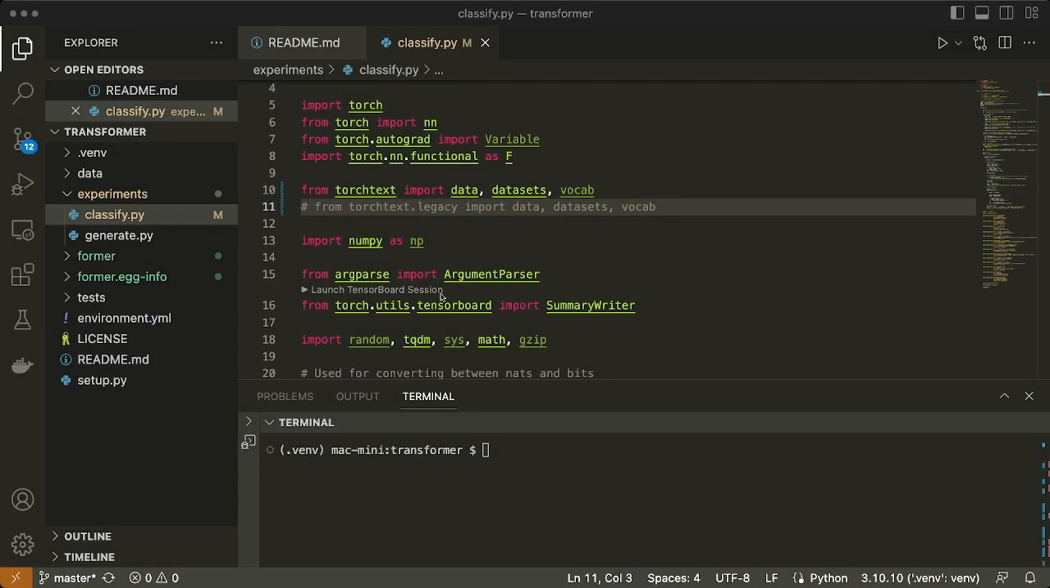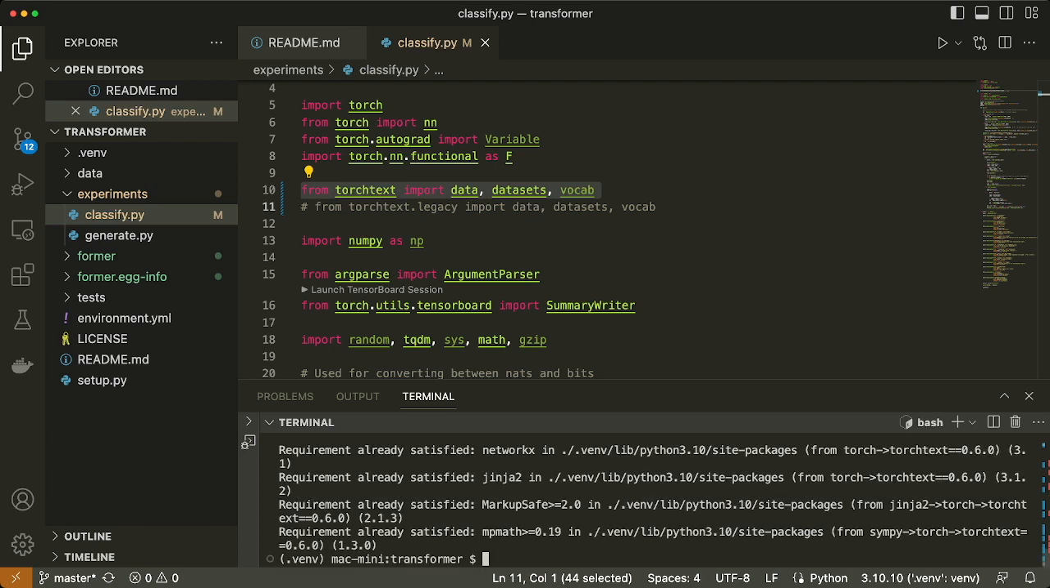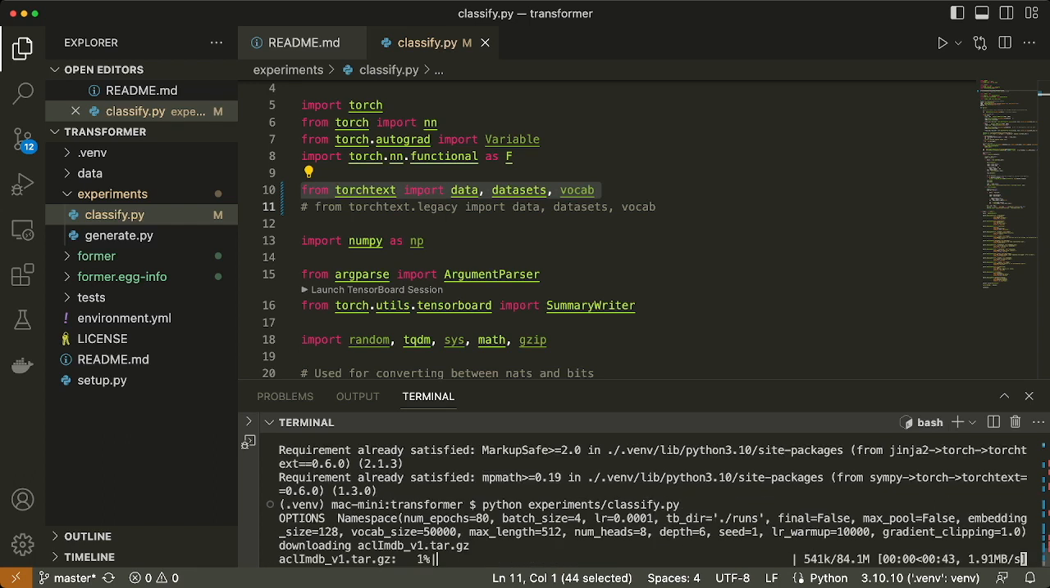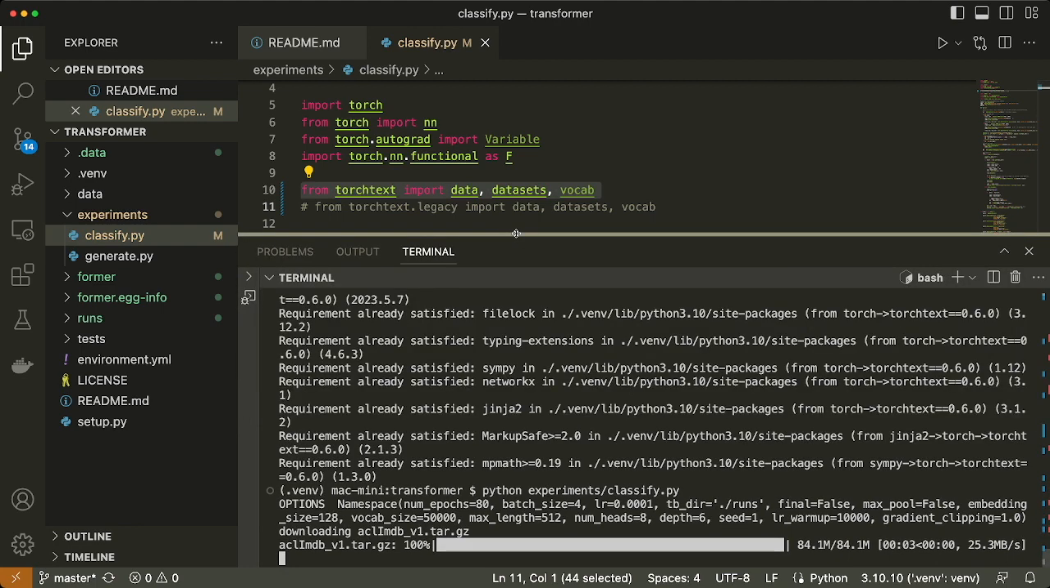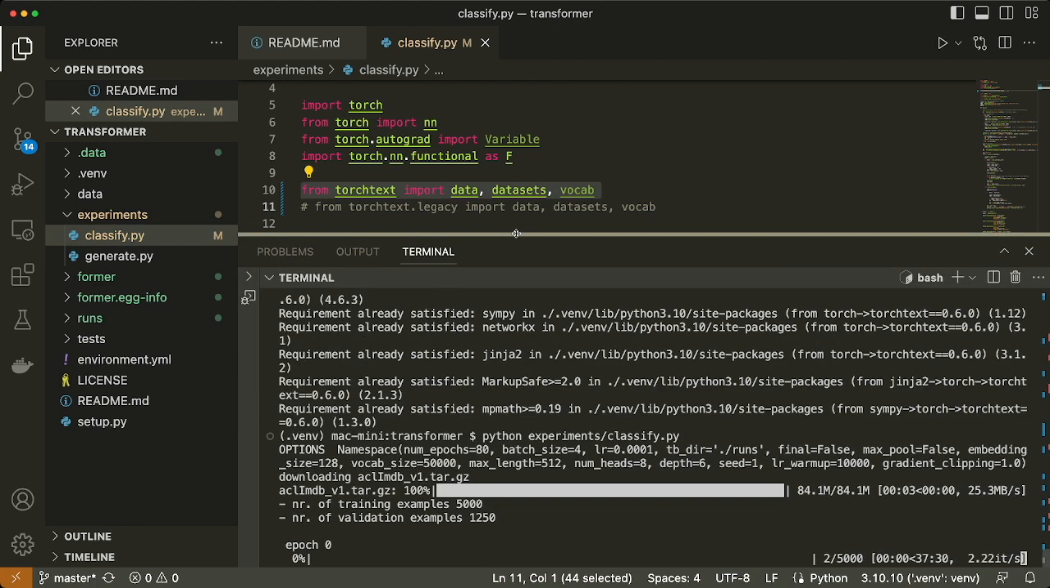All right, I did a little searching on the internet, and it turns out that the pip install command installs the latest version of this TorchText library, but the classify.py script depends on an earlier version. So let's try installing that earlier version and then run the classify.py script again. Looks like it's downloading a data set and it's training.